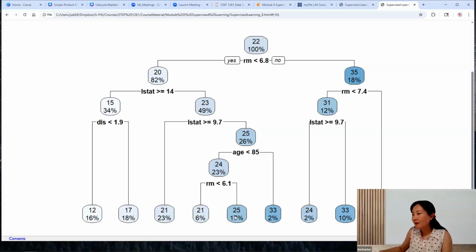You can see that the leaves are ordered from smallest to largest according to the labels on them. And the darker the color, the higher the average mean value. And also we have percentages. Similarly, the number of rooms and lstat, and only a few variables are used to construct this tree. Actually, only 4 variables are used.